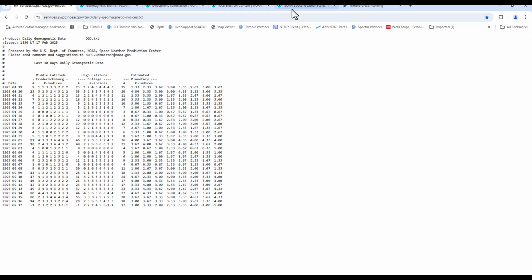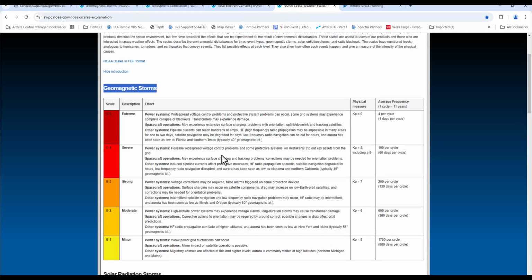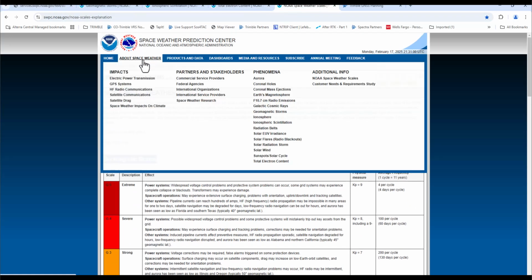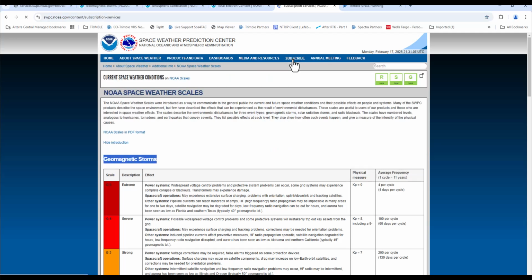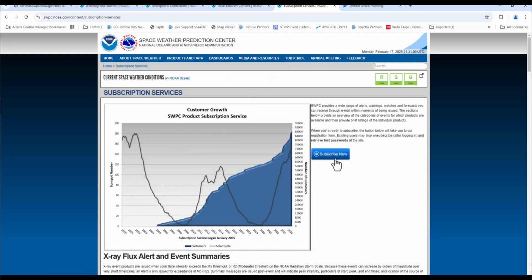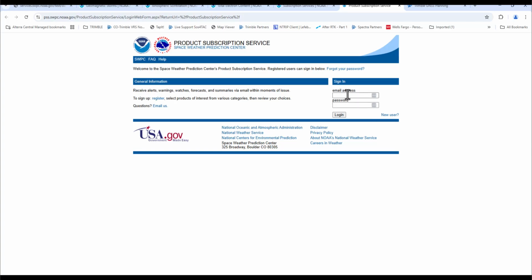Another thing that I'd like to show just here is that we can actually get notified. If you look here under subscribe, that's based on your login. Of course, if you don't have one, you'll have to create one, and they'll notify you when there's any events coming up, which could be quite useful.